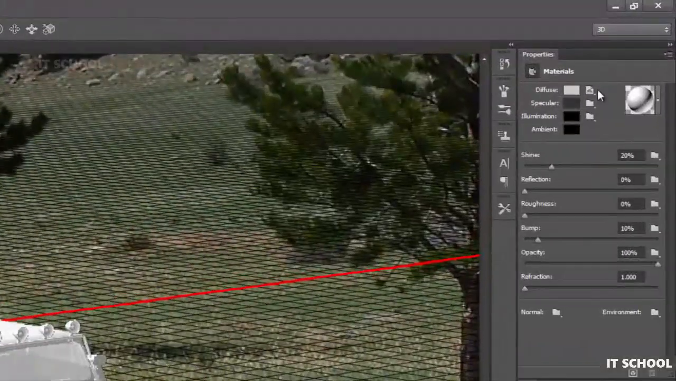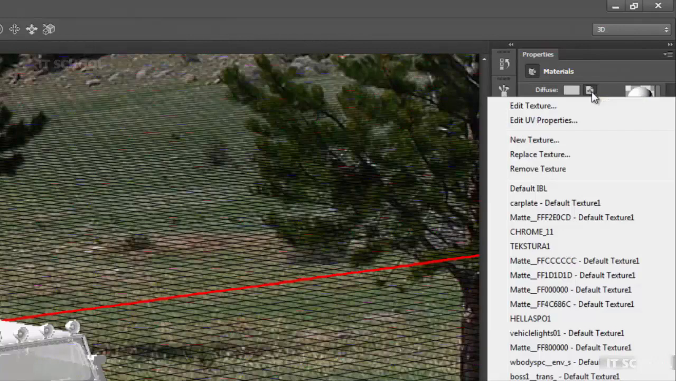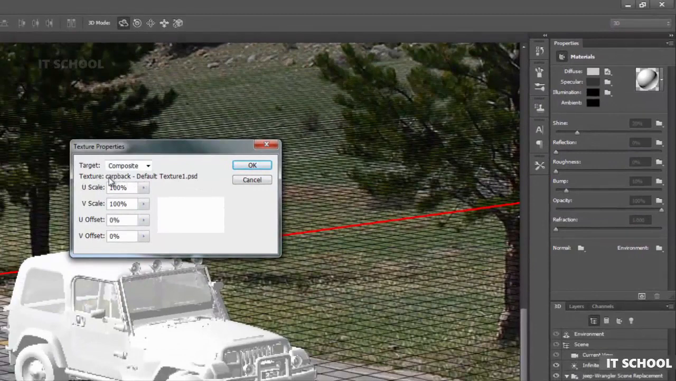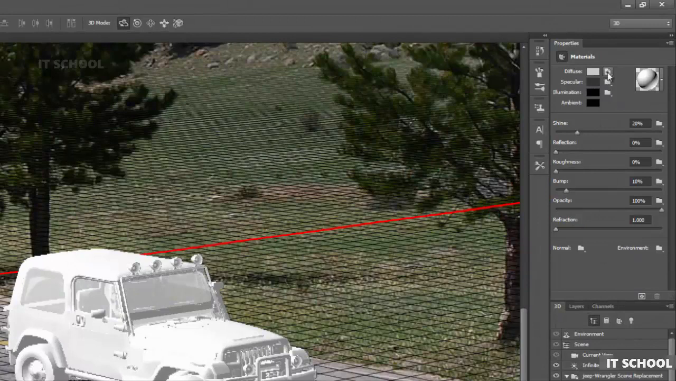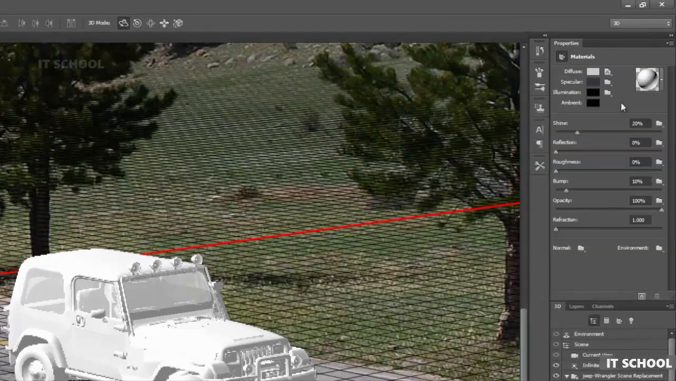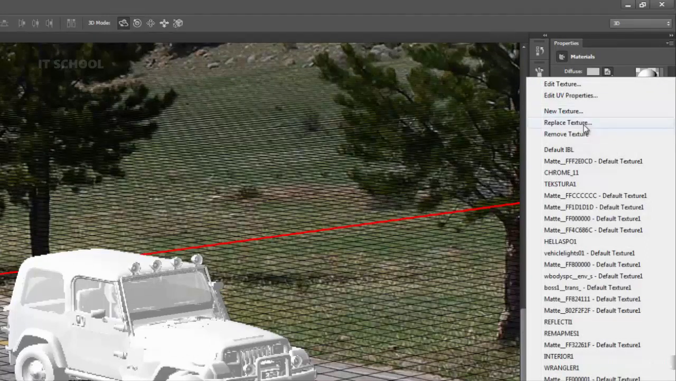If you're unsure what file it needs to go to, simply hovering over it will give you a little preview. If that's not helpful, you can go to the Edit UV Properties line and it actually tells you the name of the texture that it's looking for. In this case, it's looking for default texture 1.psd. Now, we don't have a file that corresponds to that. So what we'll do in this case is remove the texture. And for any of them that have the texture set like that, that's exactly what we'll do.